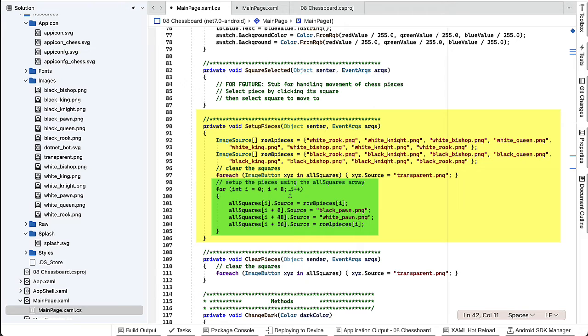Now let's place the squares. So I just did a loop. Since there's 8 pieces in each row, I did a loop from 0 to 7. And then all squares element I dot source equals row 8 pieces I. That's going to be our top row, the first 8 pieces there. Then I did the same thing for the pawns, which are on row 7. And I just simply took element I plus 8 and set the black pawn. I did I plus 48 for the element, setting the white pawn. This is going to be the row 2 at the second from the bottom. And then row 1 is going to be I plus 56, and setting the row 1 pieces, which will be our white rook, our white knight, and so forth.